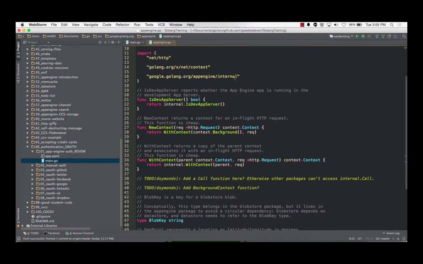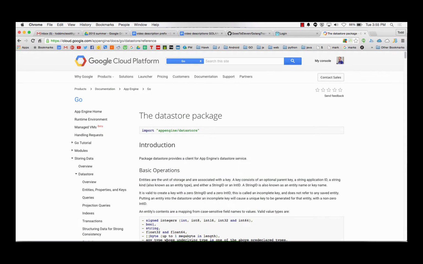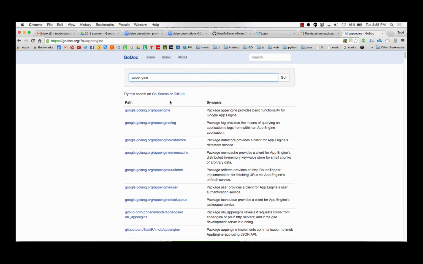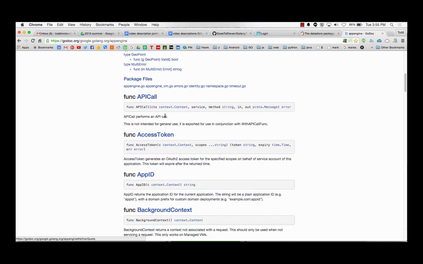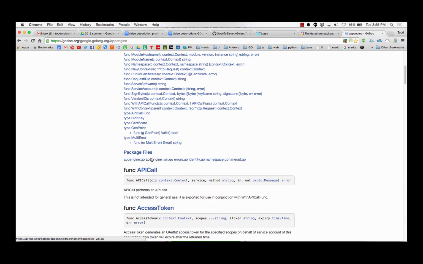And back in our code, we have import google golang.org appengine. And so we could just go to godoc.org, which is the place where you can look up documentation for the Go programming language for both the standard library and third-party packages. And we could go here and just search for App Engine. And then here's App Engine, and you can see there's App Engine Datastore, Memcache, and a bunch of other stuff.